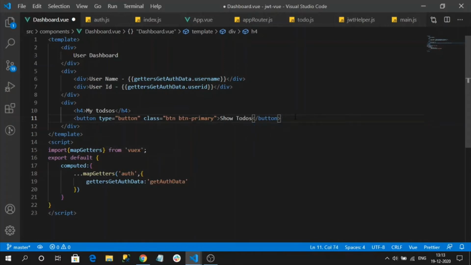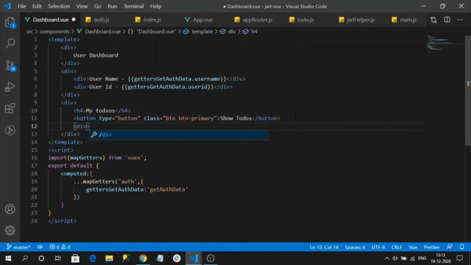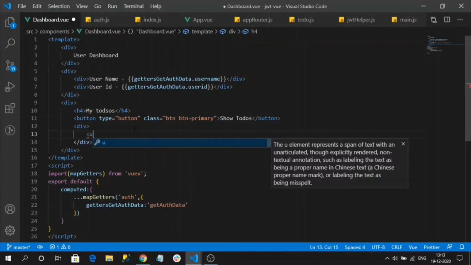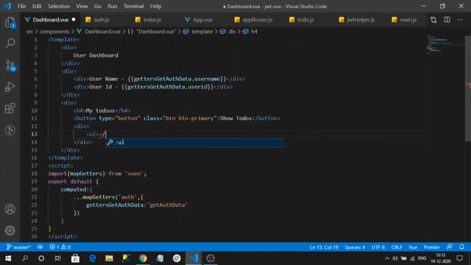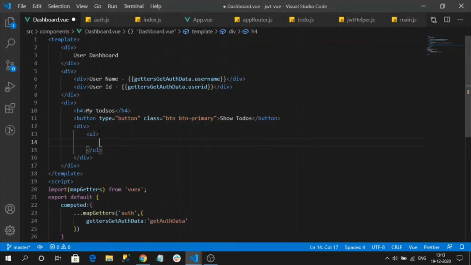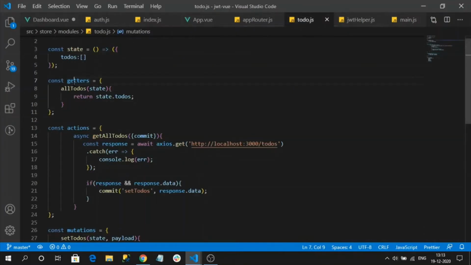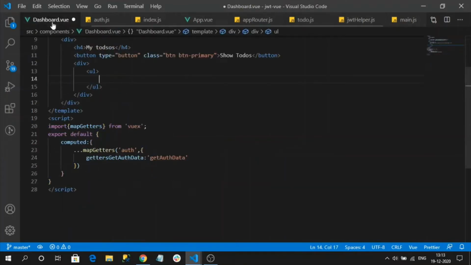Okay, let's create another div that contains a UL, an unordered list. Now we need to loop through all the todos we are going to fetch here. As we know, if we want to fetch all the todos, we have to register the getters, right? Getters need to be registered in the computed properties.